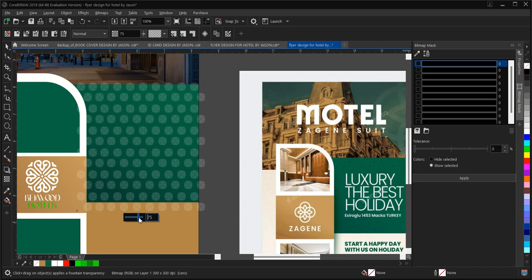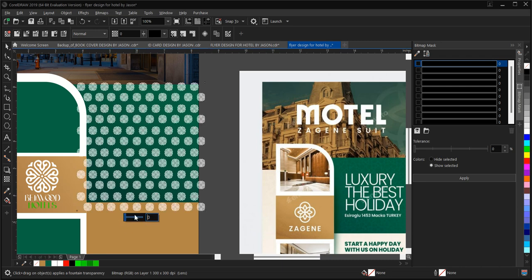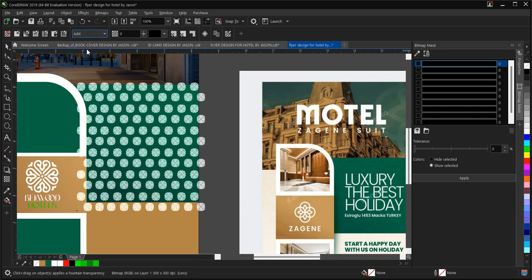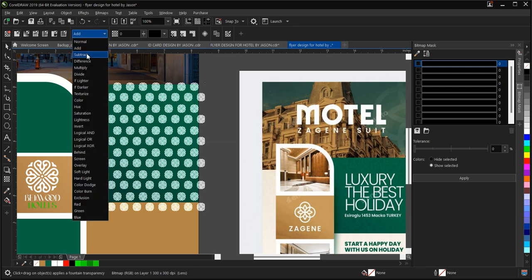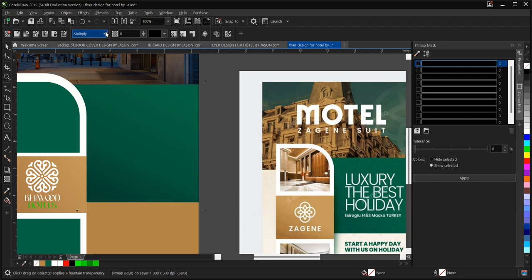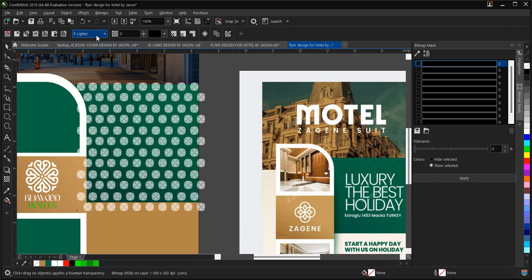So this is it, right? Take it back to your 0. You see, when you touch transparency, you see one normal thing here, normal. Touch the normal and click on add. If it doesn't work, click on subtract. If it doesn't work, just keep changing it until you see something that works for you, right?